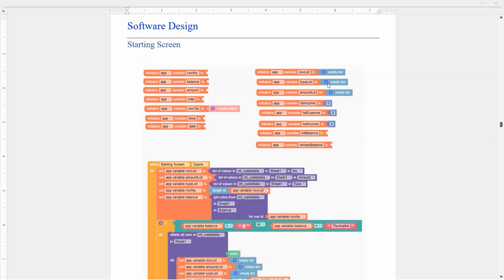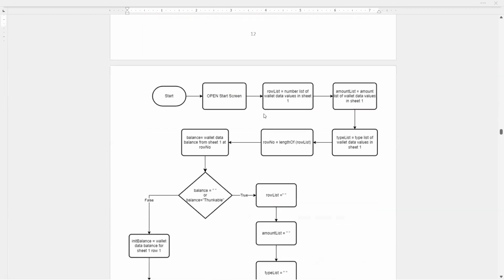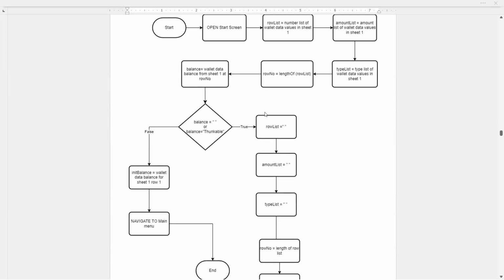Thank you. Hello, my name is Wai Yan Moe Lwin. Now we are talking about the software design of the key features of the application. In the starting screen, we initialize all the required variables for the whole application. Then we get data from our database and assign it to variables. Row number represents the index of the last entry in the database.